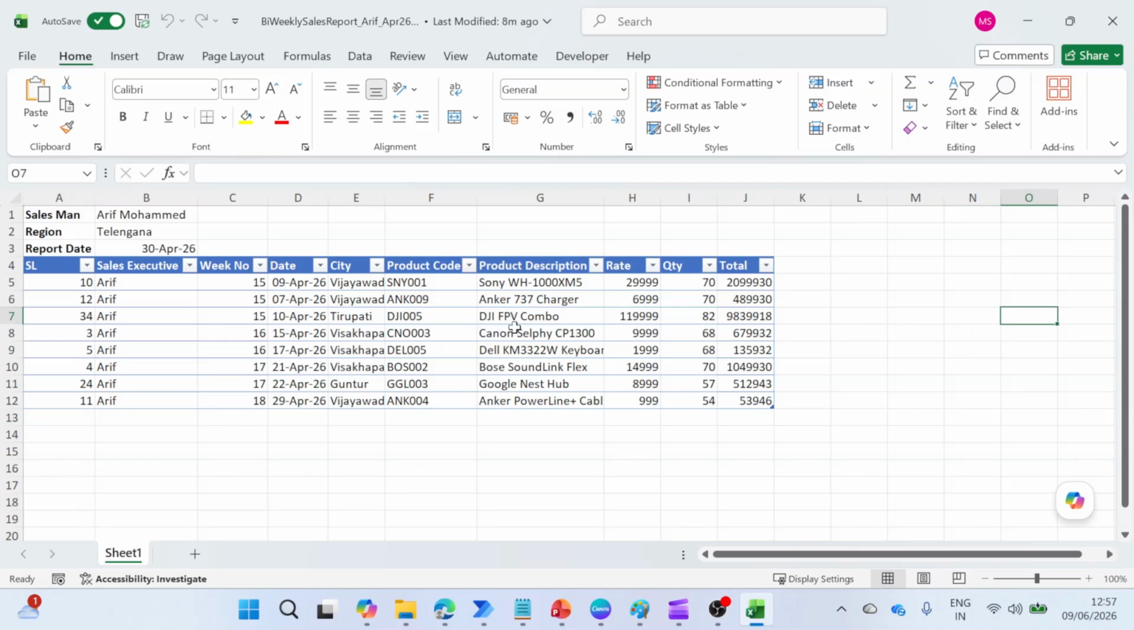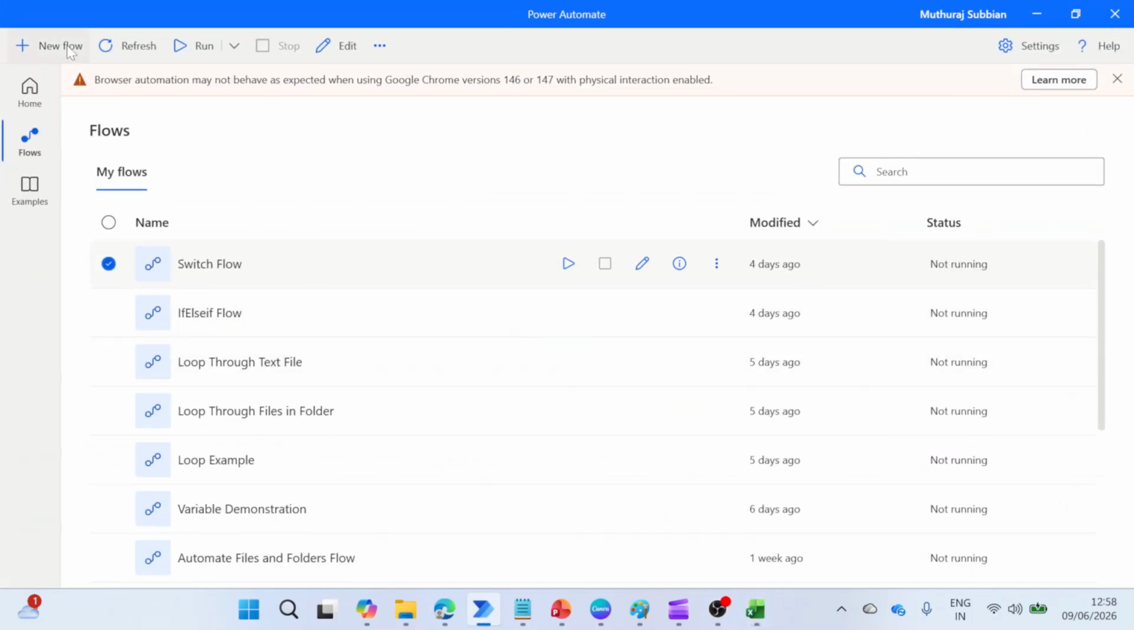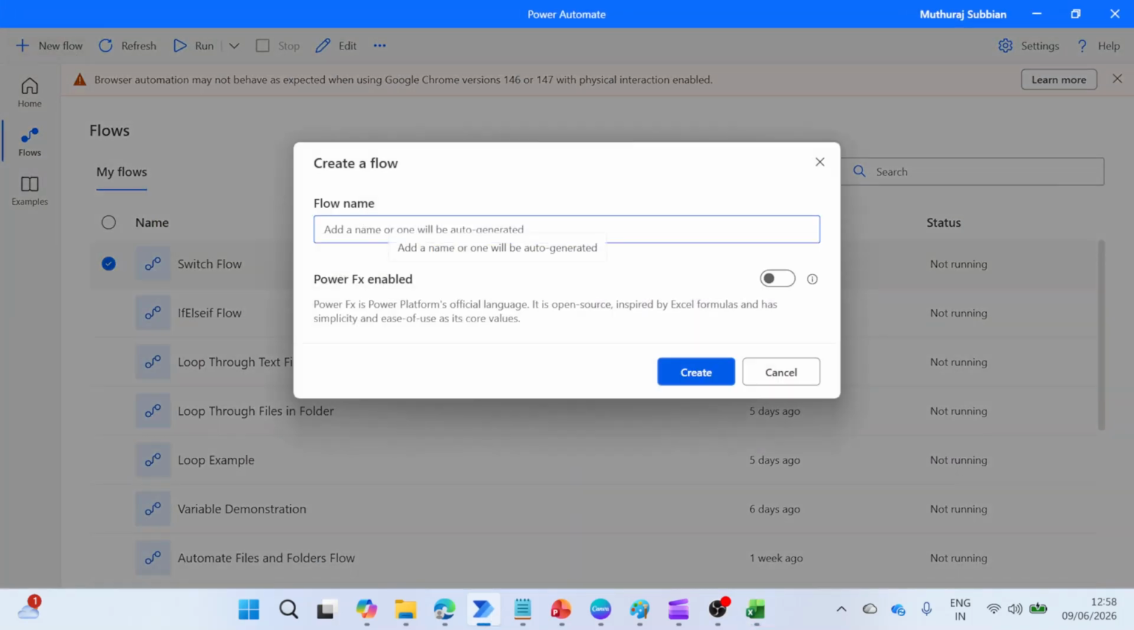The first thing we are going to do is launch Excel, read this Excel file, and read the name, the region, and the report date from this Excel sheet. How can we do it? Let us jump directly to the flow and create a new flow and call it Read from Excel Workbook.